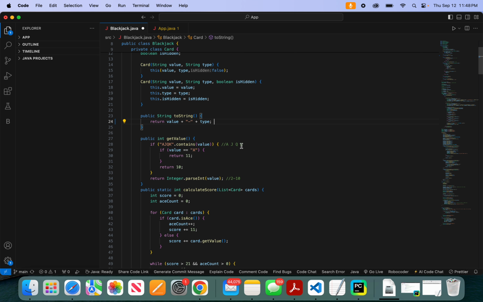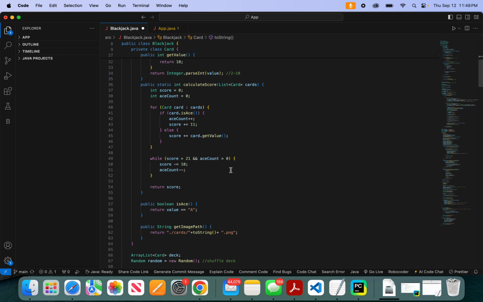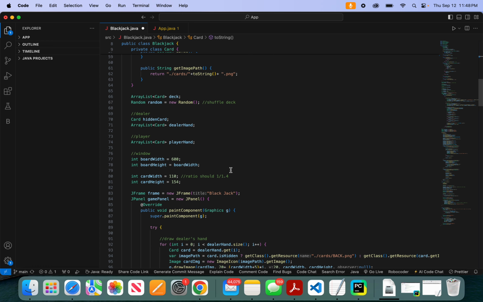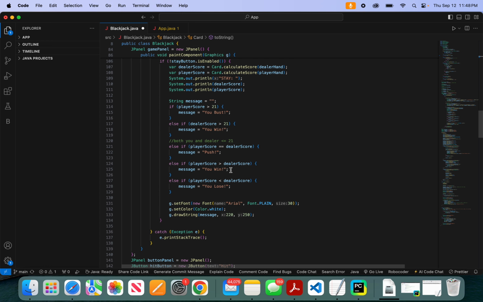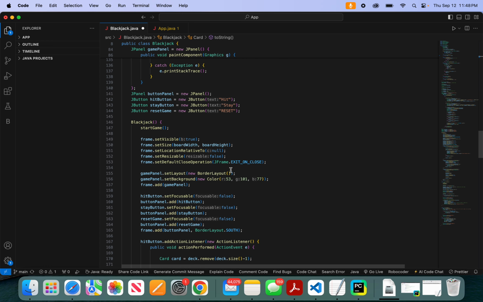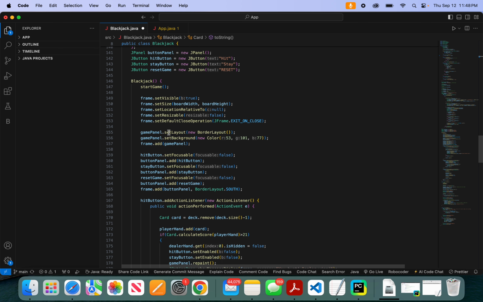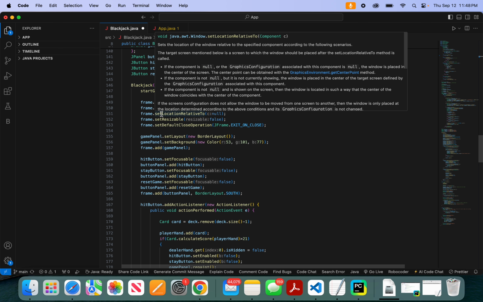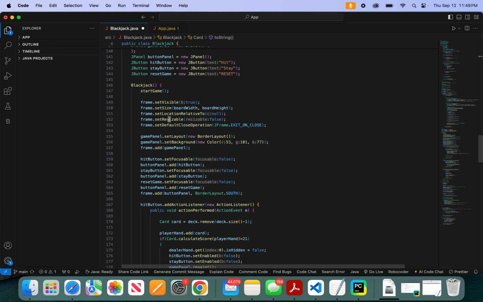So now, we set up the game in the Blackjack constructor here. So when we go to the Blackjack constructor, it contains all the frames and the windows for the game. We initialize and shuffle a standard deck of cards.